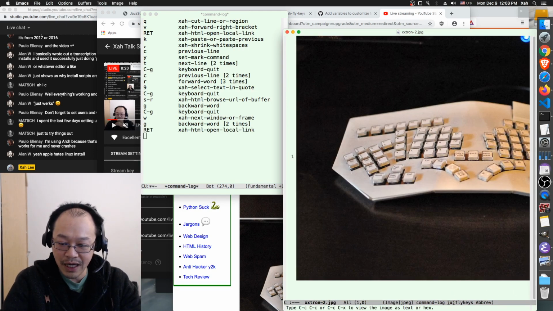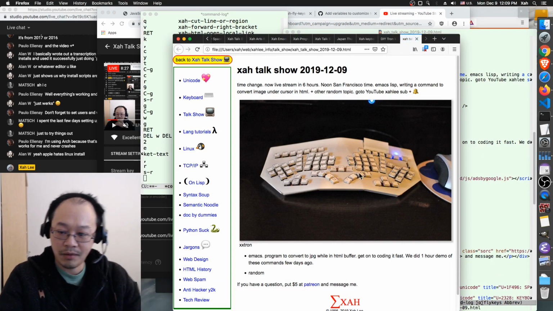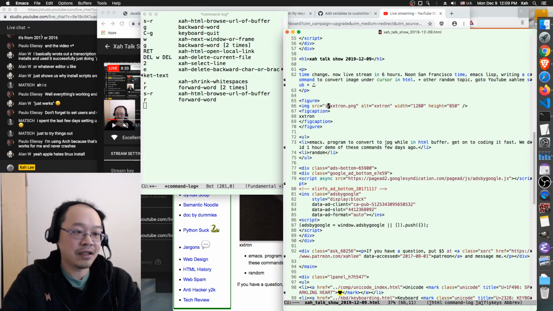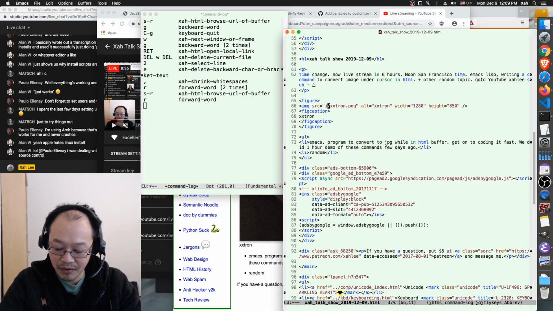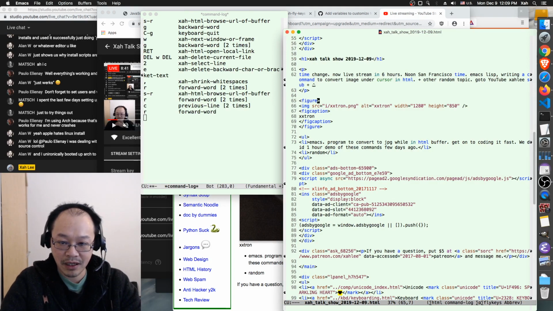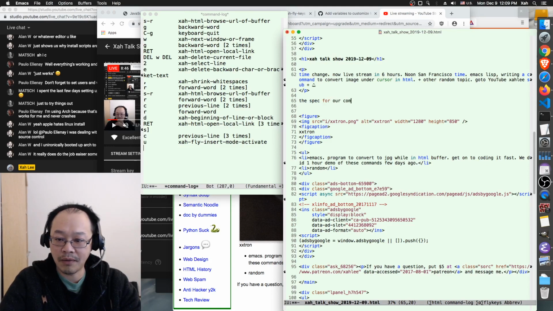But before we continue, let me delete this JPEG. Okay, so we are back to one PNG image. Now I have another command. Let me show you. So another command that does a similar thing, but it's not exactly what we want. Actually, let's just start to write the command. Okay, so let's write down the spec. The spec for our command.